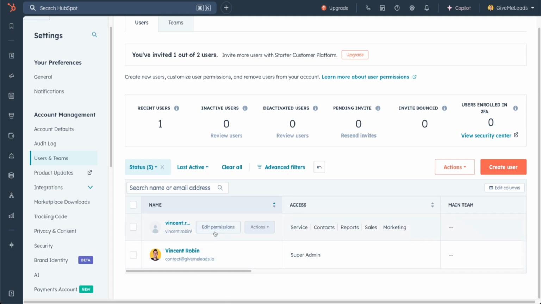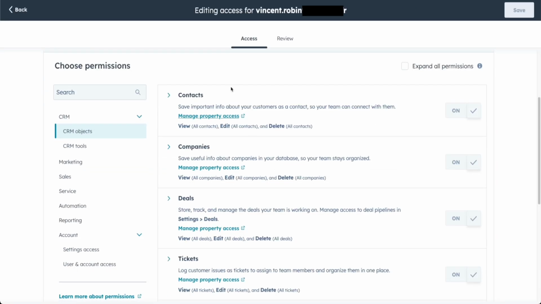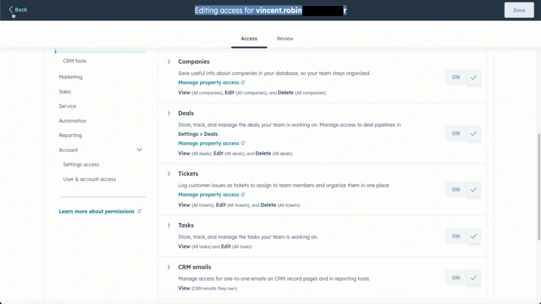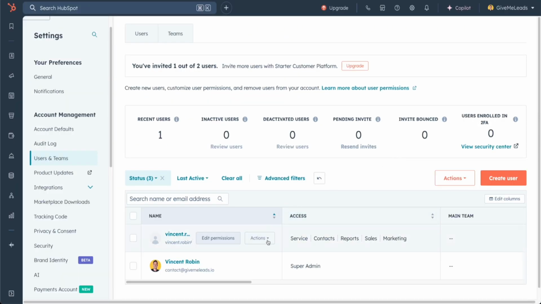If you want to edit the permissions, you just need to go on the user and click here on edit permissions. And now on this page, you can edit the information for a specific user. If you want to manage a user, you just need to go here, go on actions. So you click here.